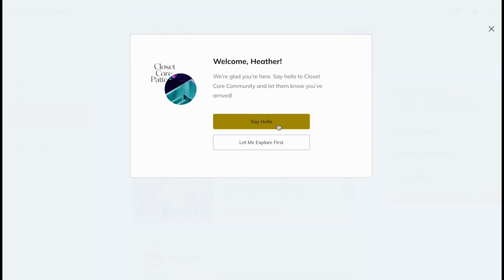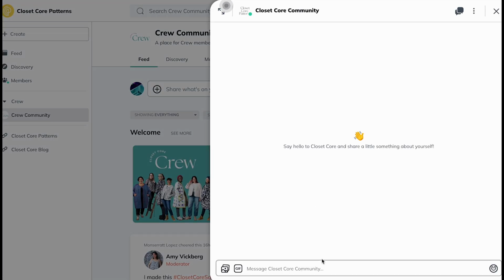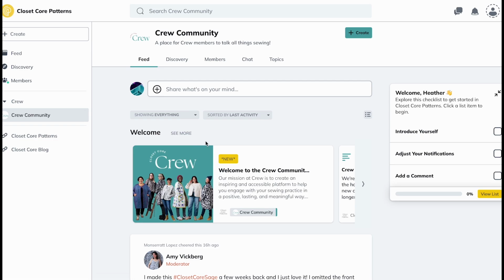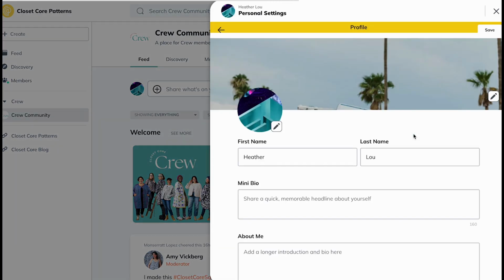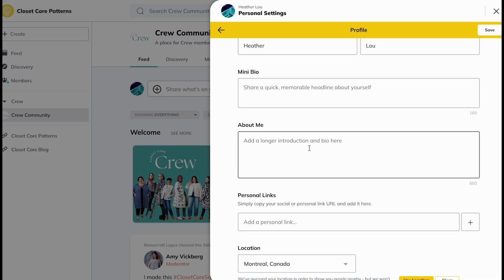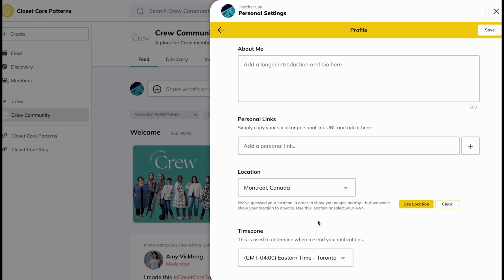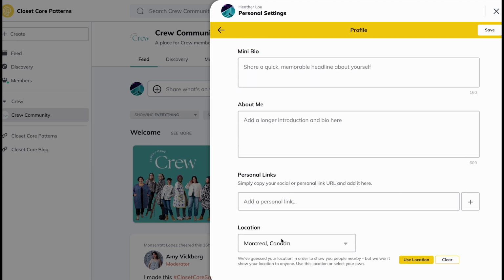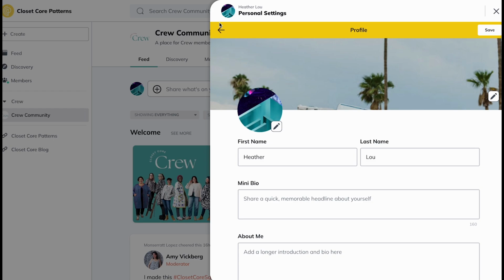So you can either say hello, so you can come right here and you can share a message right off the bat, or you can start communicating. And so we have a little checklist when you log in for the first time. So you can introduce yourself. If you actually click on this, you can come in and create your bio. So you might want to share a little mini bio about yourself, anything longer that you want to share. If you have a website or Instagram or anything like that, your location, all of that, you can put that here. So we suggest that's the first thing that you do.